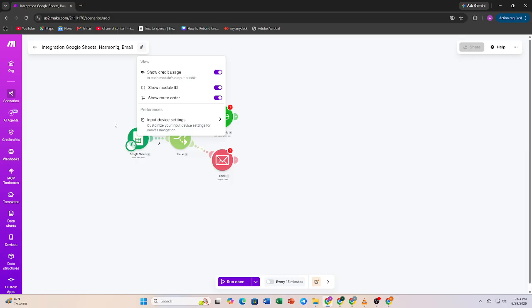Finally, save your scenario and turn it on. Your filter will now automatically control how information flows through your automation, making your workflows more accurate and efficient. And that's it. You've successfully learned how to use filters in Make step by step.